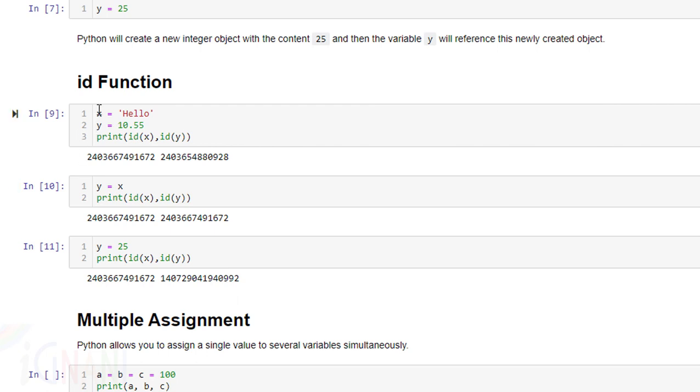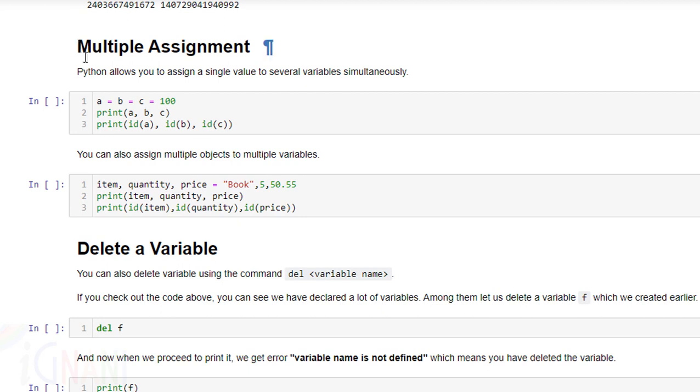Till now we have seen x is equal to hello, y is equal to something, everything in a different statement. Let us see multiple assignments. In multiple assignments, Python allows you to assign a single value to multiple variables at the same time. Now if we see this particular line of code, I am assigning 100 and I am giving a is equal to b is equal to c is equal to 100. What is happening here? I am assigning the value 100 to all three, and I am printing, and I am also printing the id. What do you think it's going to be? Let us run it.